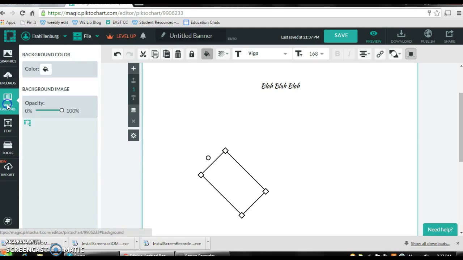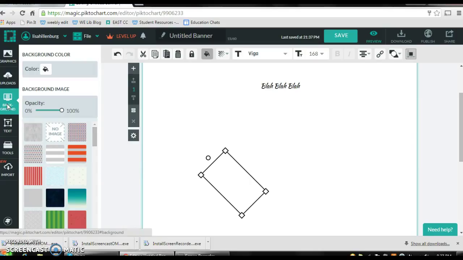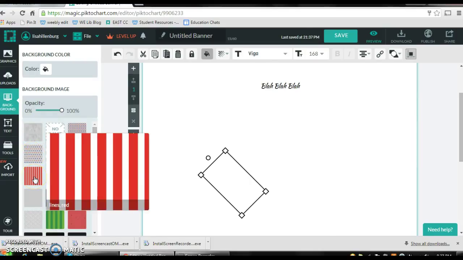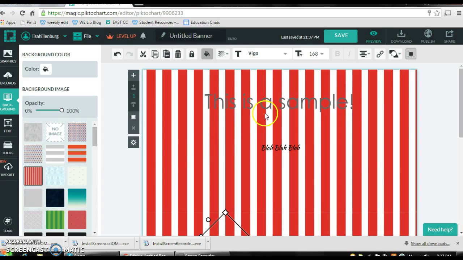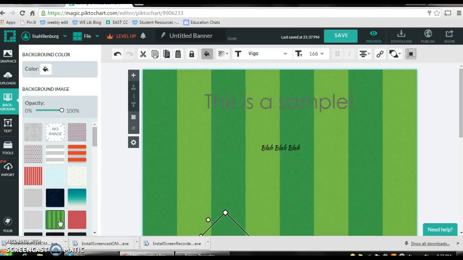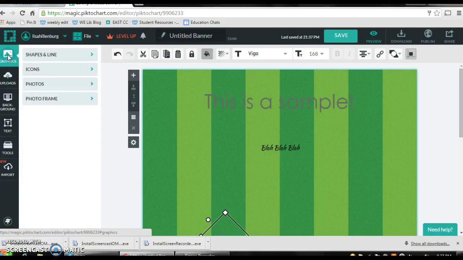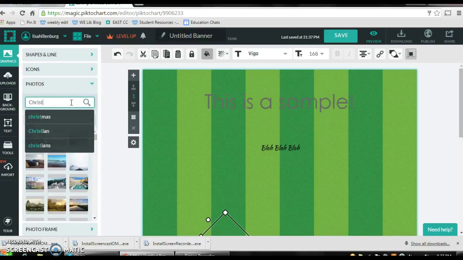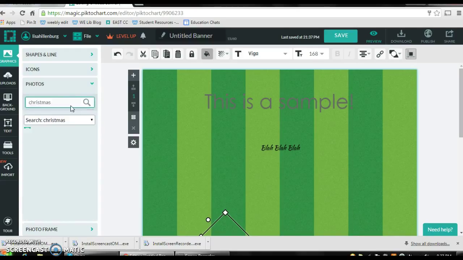So let's say we want a background. I don't think I've ever even used backgrounds. I'm going to click something maybe Christmassy looking. That's bright. Let's tone it down a little bit. There we go. And maybe a graphic and a photo. And let's type something in here that we're searching for. Let's put Christmas and see what comes up.